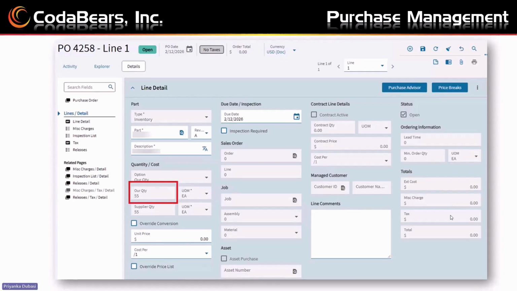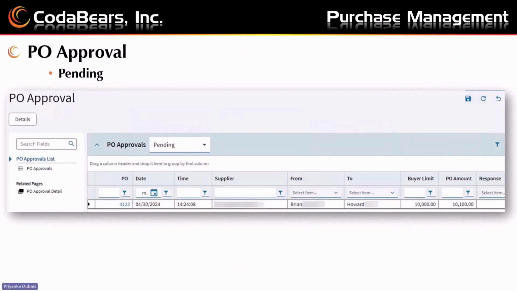Then once you have your purchase orders filled in, you have your PO approval. Your purchase order approval process involves setting buyer limits in your buyer maintenance. And then when the purchase orders exceed the limit, they go into your pending status, and the authorized user approval is needed before the purchase order is actually approved.